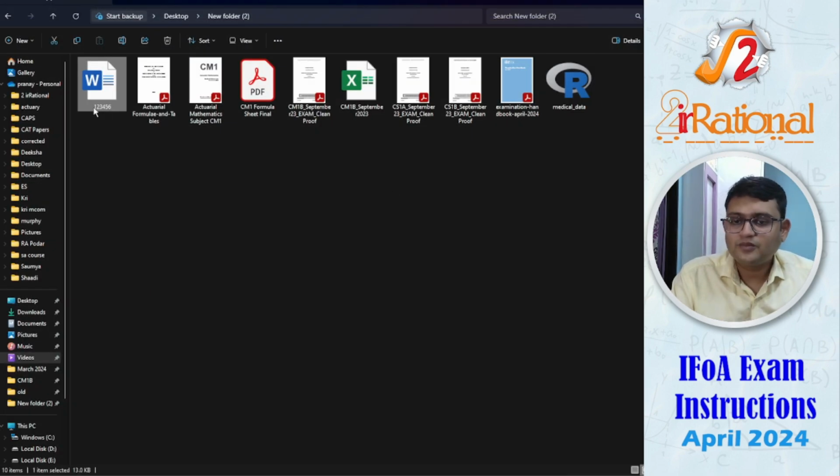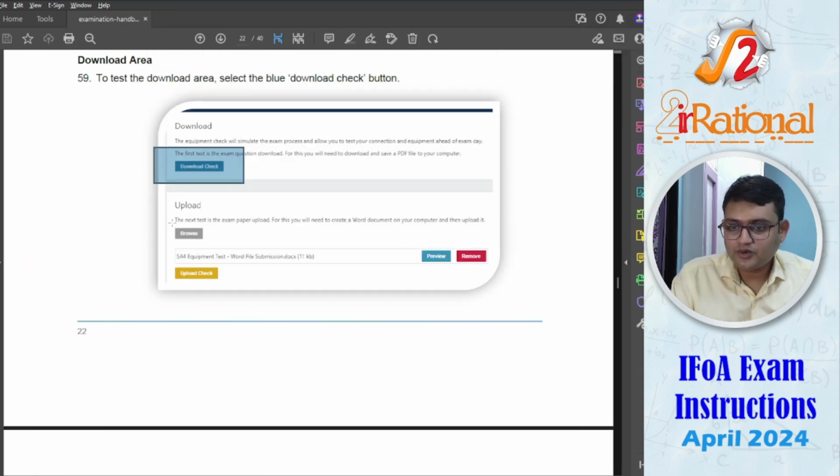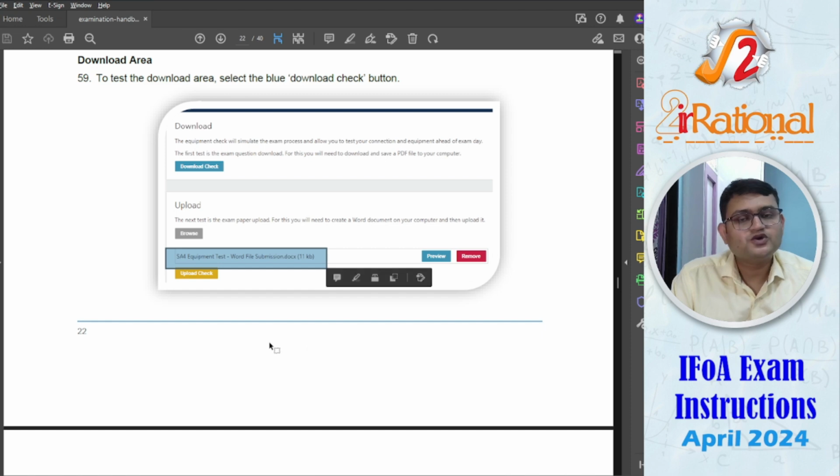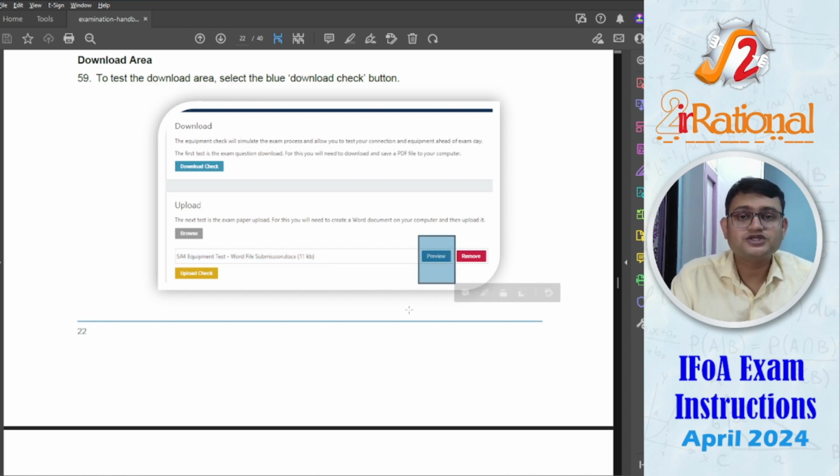and upload this file. So for upload, this is where you would be uploading. So you'll click browse, find that file in your computer. It will then show here which file you have selected. Then click preview. This is also very important because it will show what is written in that file.